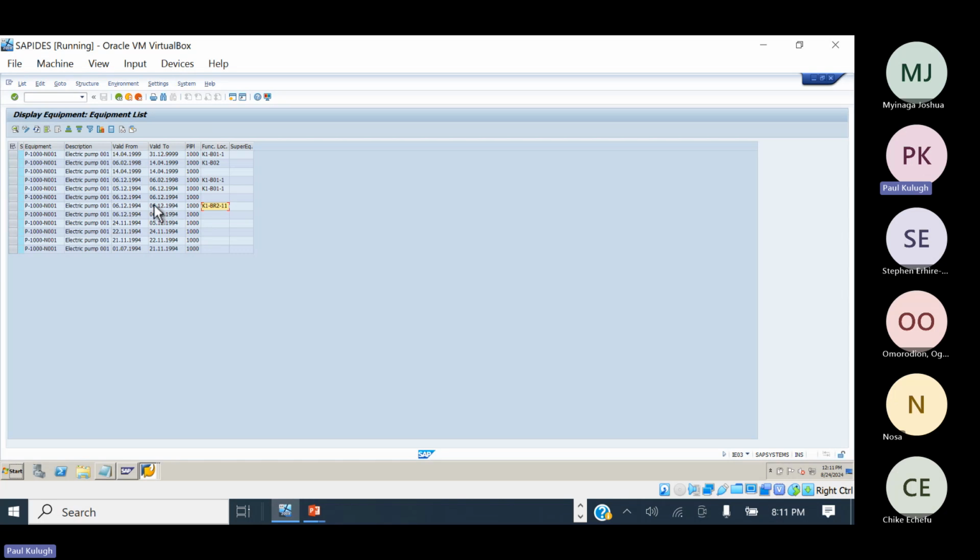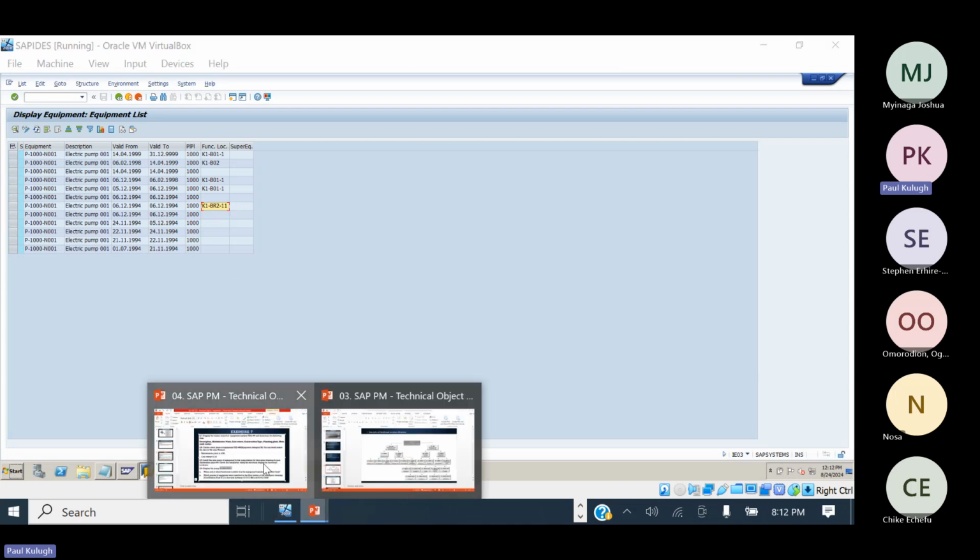So from this moment, this equipment was dismantled and installed in another functional location, K1-B01-1, and it stayed for this period. I think the same day. Then it was moved to another functional location, which stayed till February. Then this equipment was moved to another functional location and it stayed up to April, and then it was moved. So the very first functional location this equipment was installed in is K1-BR-11. So that question is resolved.